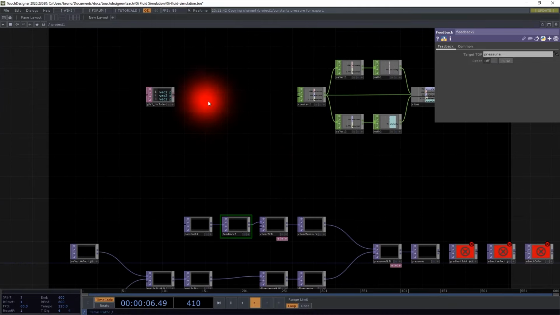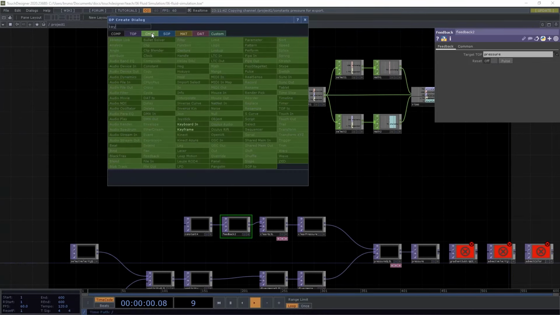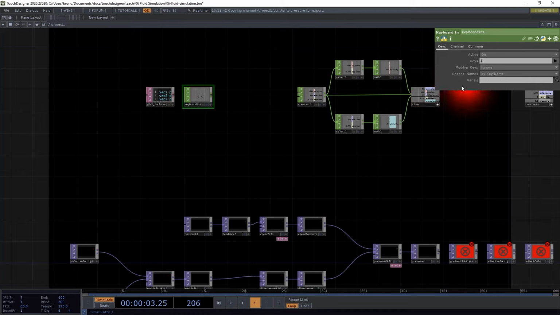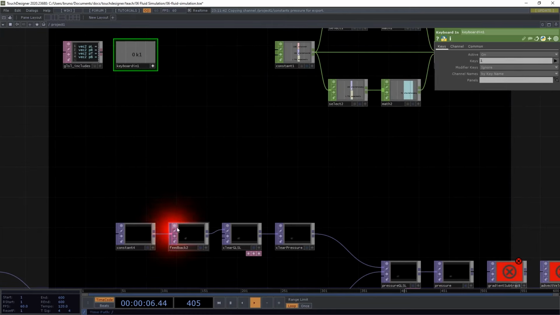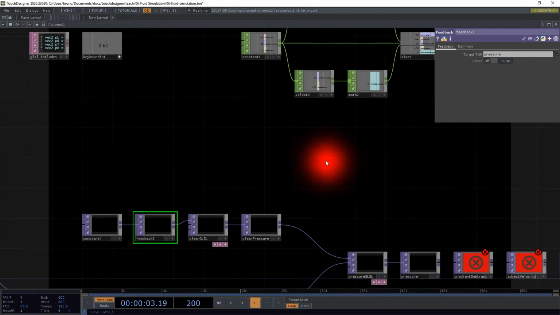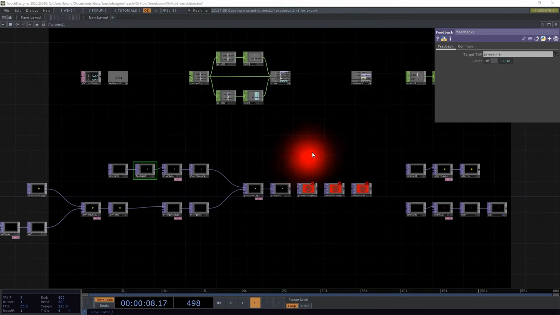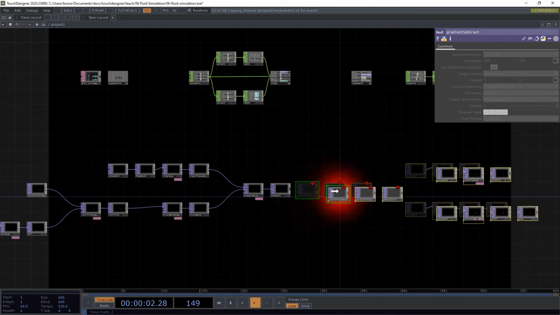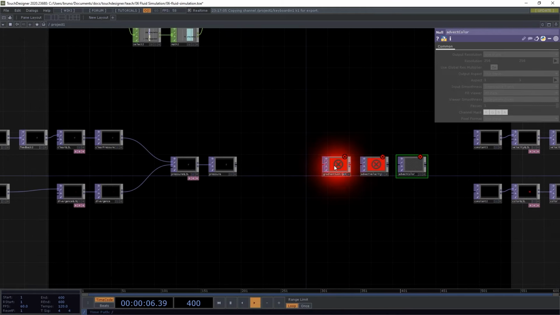We can give ourselves a keyboard shortcut to do that. So insert a keyboard in chop and then pass it as a reference to the pulse button. So now every time we press 1 on the keyboard, we reset our feedback. We are nearly there. We only have 2 more shaders to write.